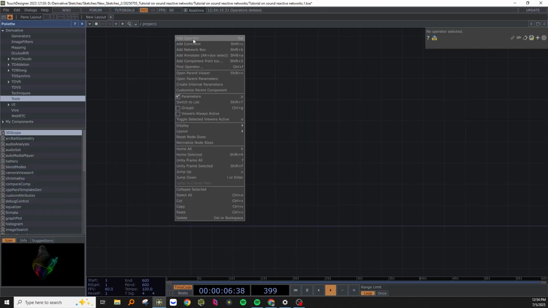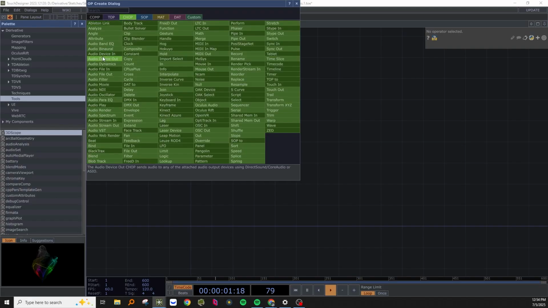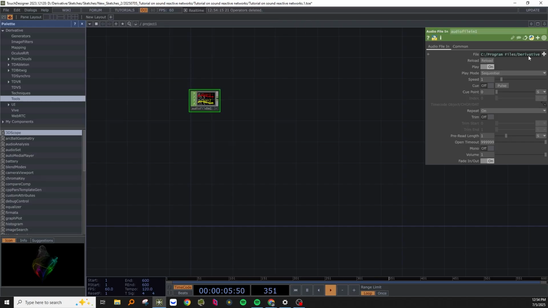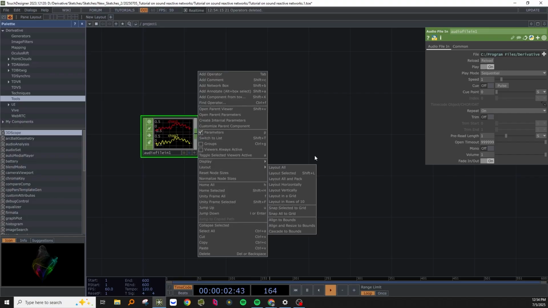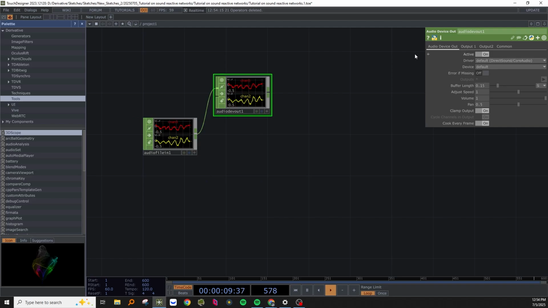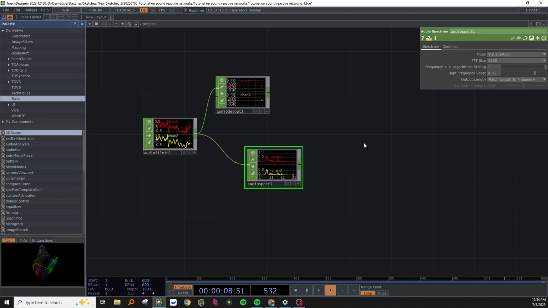So I am going to add an operator from our create dialog, go to chop. We are going to do an audio file in, right there. We'll just use the default audio from Touchdesigner. And then we are going to add an audio device out. Okay, there you go, you can hear it. Drop that out. We're going to add an audio spectrum right here.